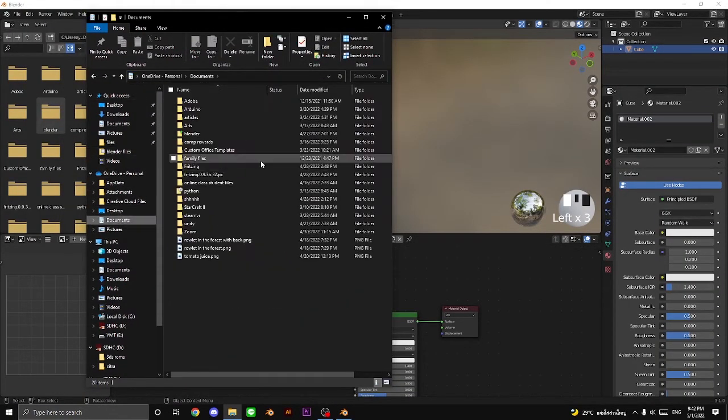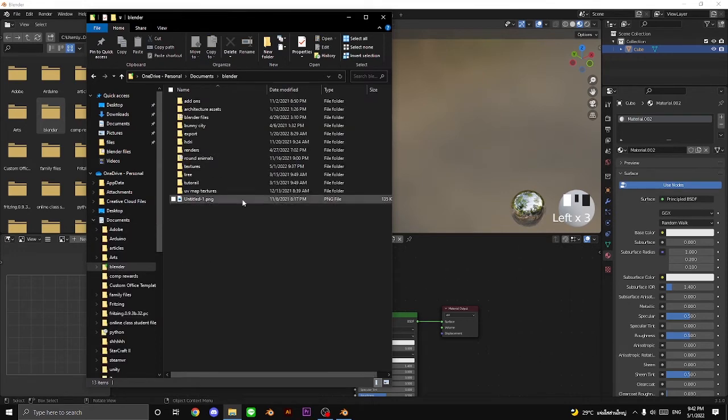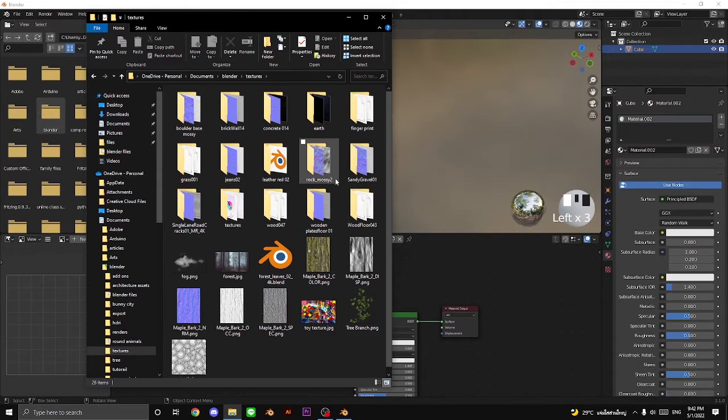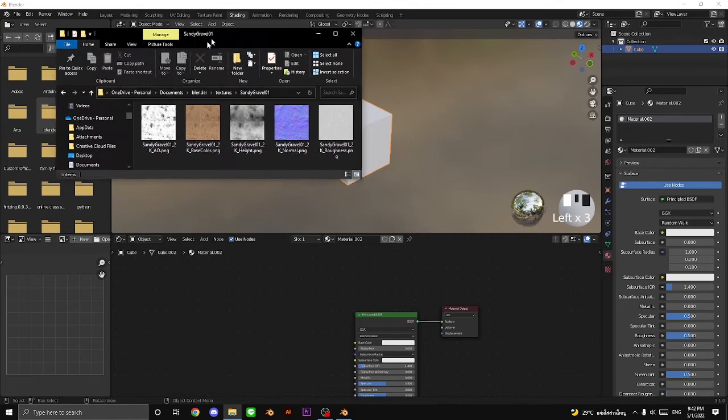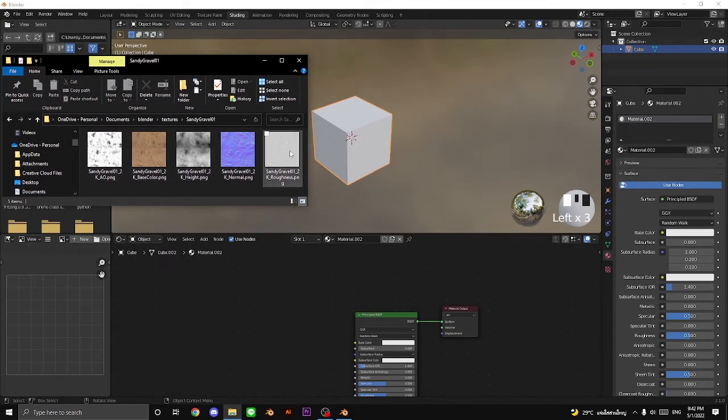So documents, Blender, textures, and let's say you saved sandy gravel because it's my favorite texture. So right here, we got 5 images. Now, my students, I don't know if I didn't really teach them or they just don't really understand that much yet, but basically they just use one of the textures and duplicate them, which is wrong since each of the textures have its own purpose.